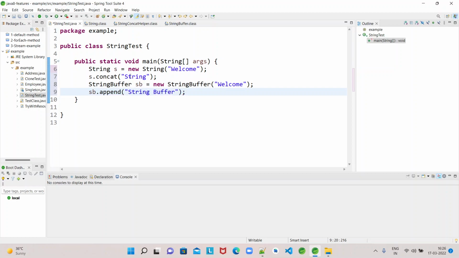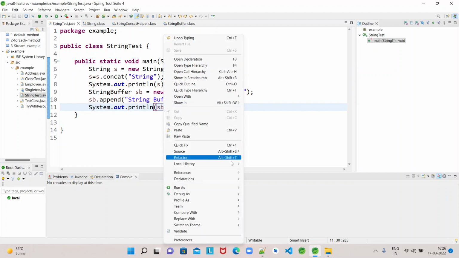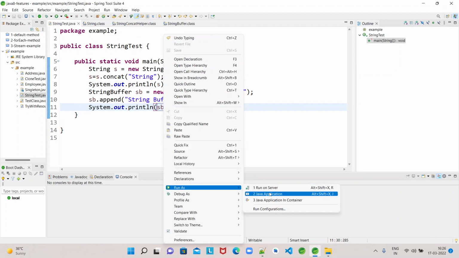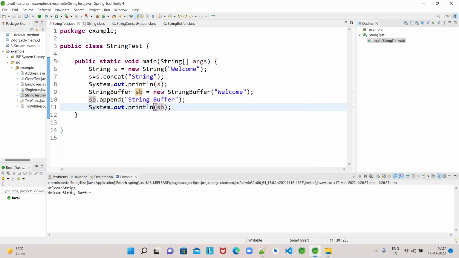So this is how we can create a string and string buffer. Let me print s here and let me print sd here. See this, welcome string and welcome string buffer. If you see the difference, there is another difference between string and string buffer.